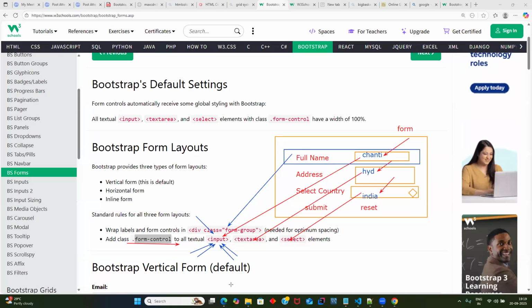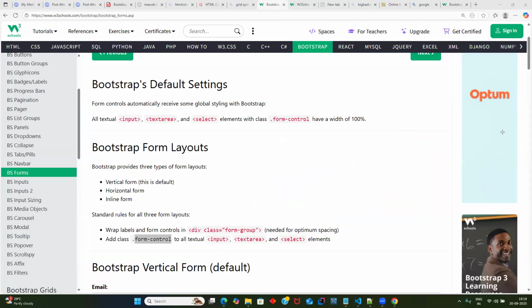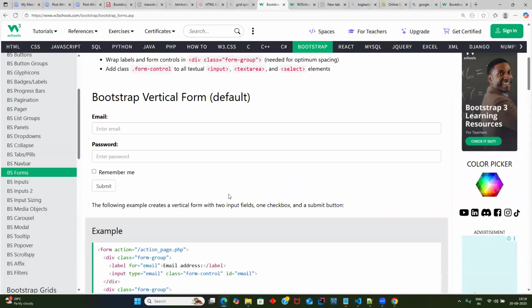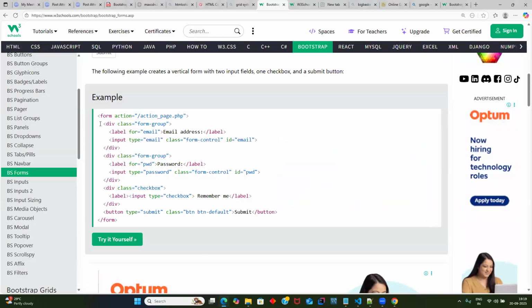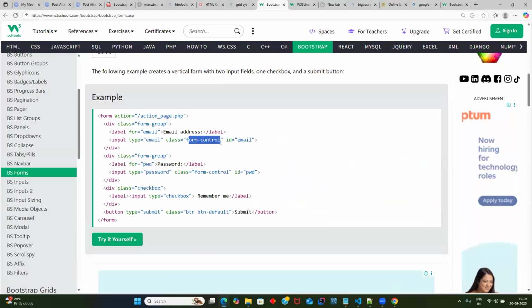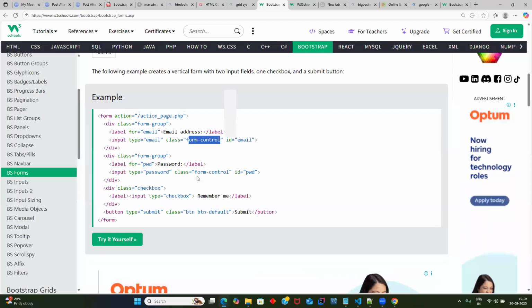So guys, where we were, I was supposed to be explaining the code base. I think this code base is crystal clear, everyone, I believe. So why I'm using the word form group, and where you have to use form control: form control you have to use where the customer is entering the value.